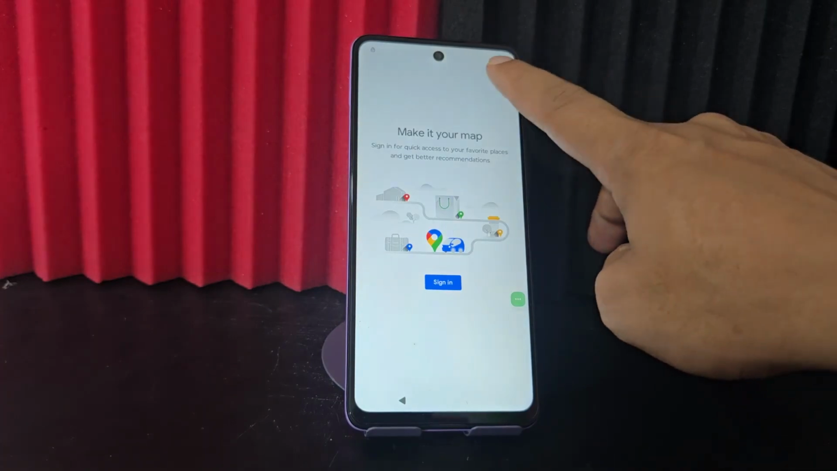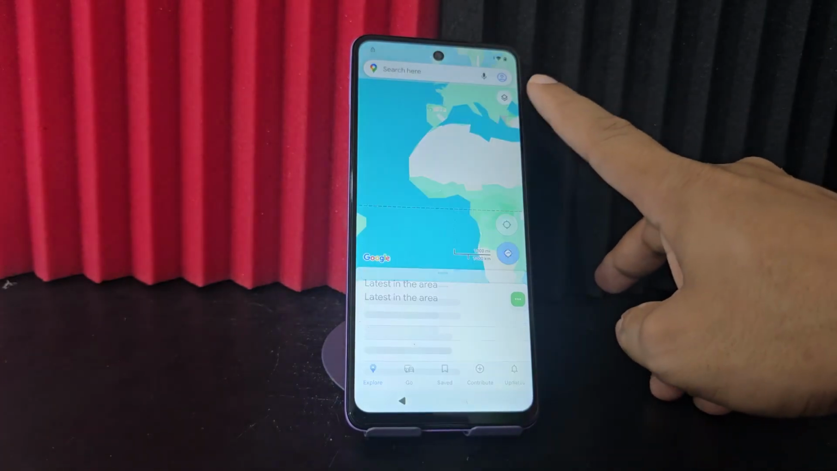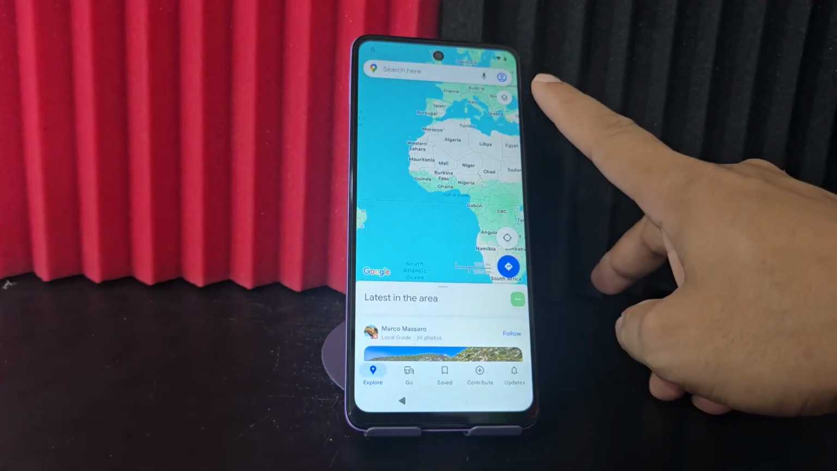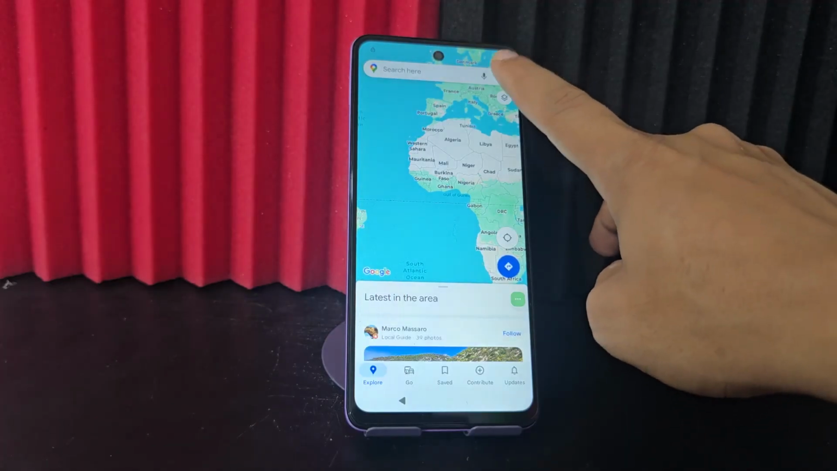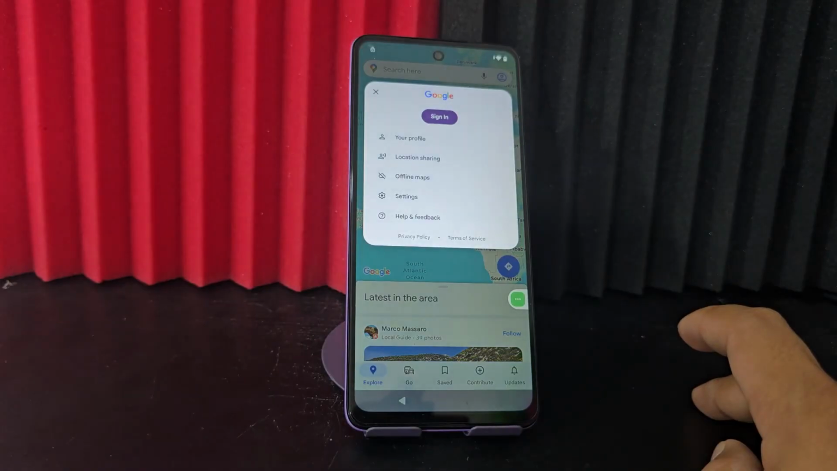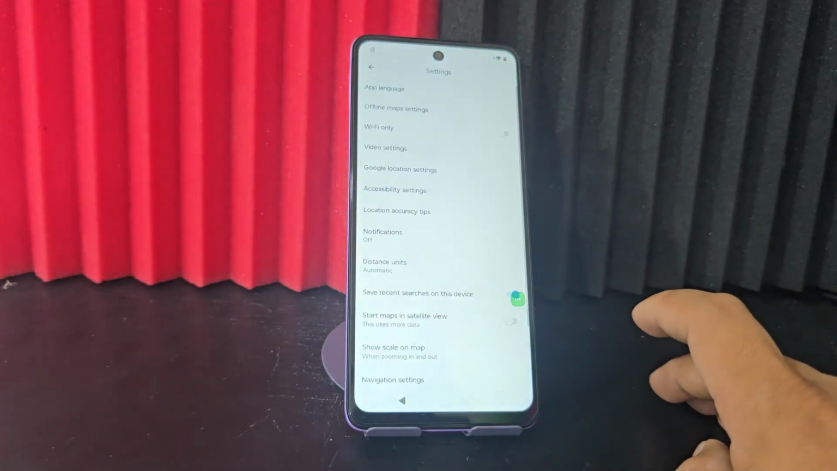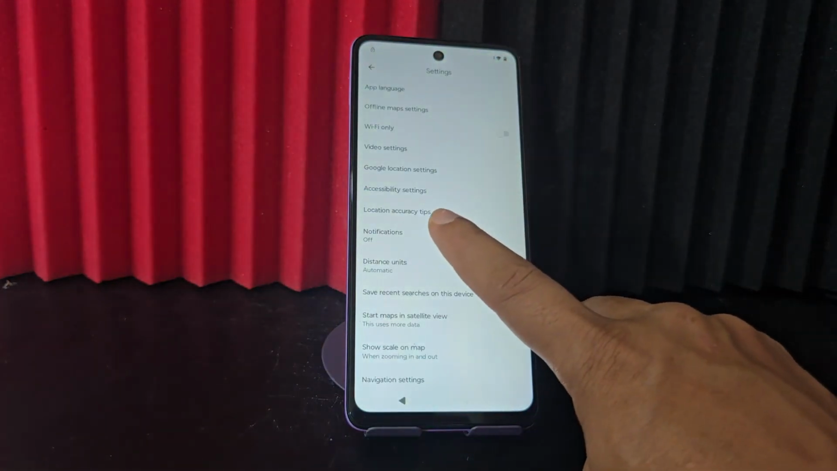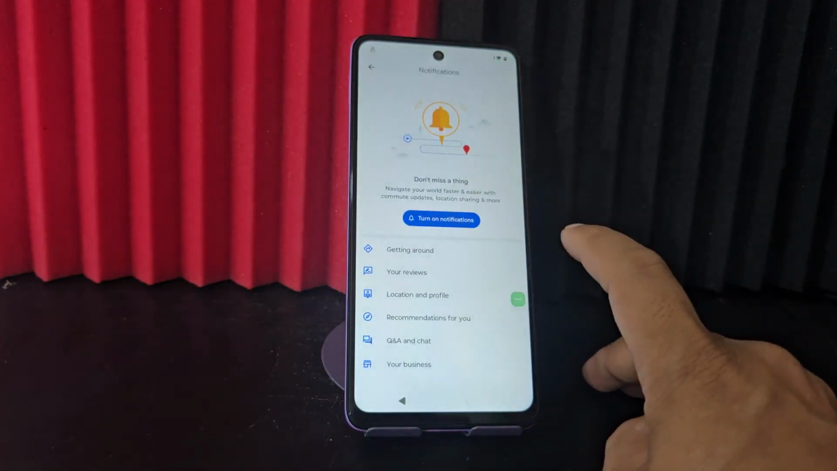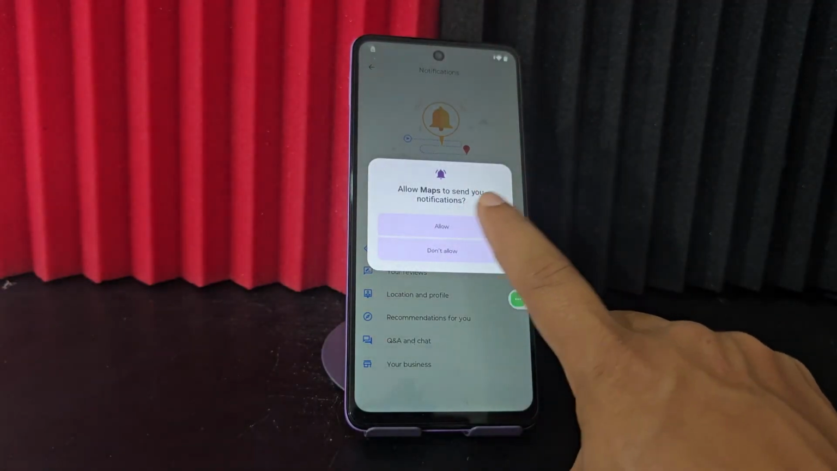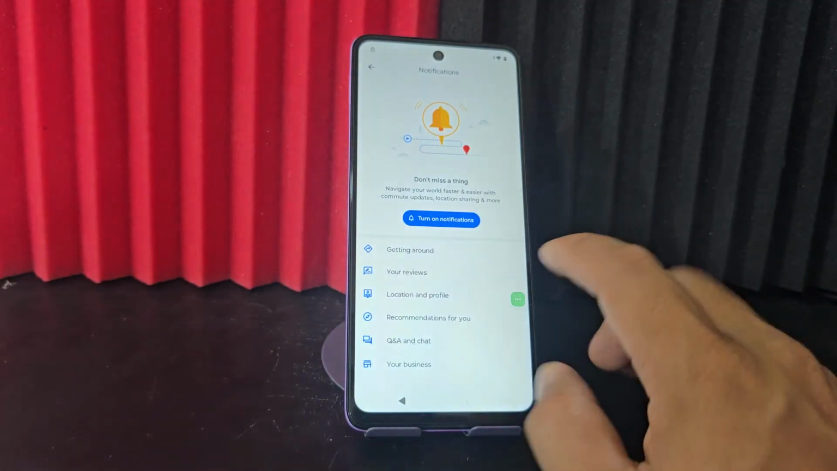Configuration, we're not going to click here on jump, and now this little blue ball will appear here. You're going to click on that profile. Then click here where it says configuration. Then click here where it says notifications. You're going to enable those notifications and give it all the permissions.